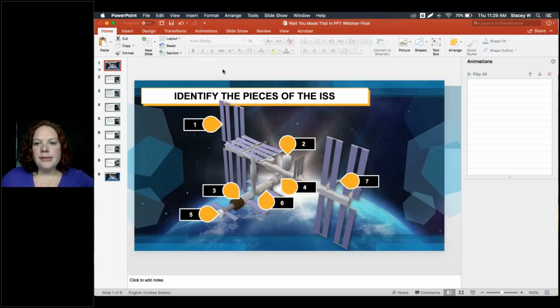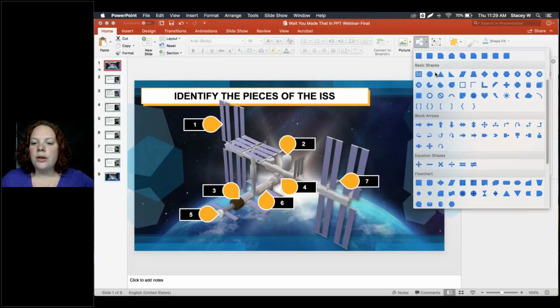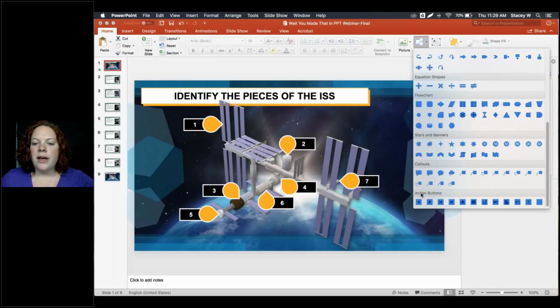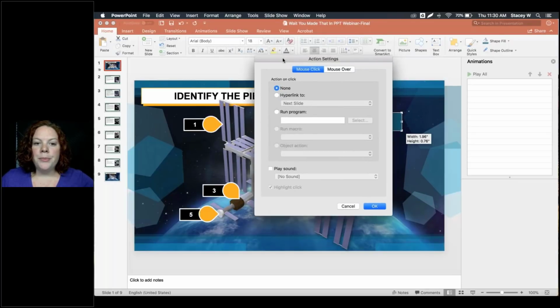So to create buttons, it's hiding over here in the shape format dropdown. If you scroll all the way to the bottom, we've got action buttons, like next slide, back a slide, home, you name it. There's a bunch. The one we want is actually the blank one here at the end. It's called custom. If you click on that, it gives you your normal little shape cursor and you can make whatever size button you want. It doesn't matter. As soon as you release, it'll give you this little pop-up window.